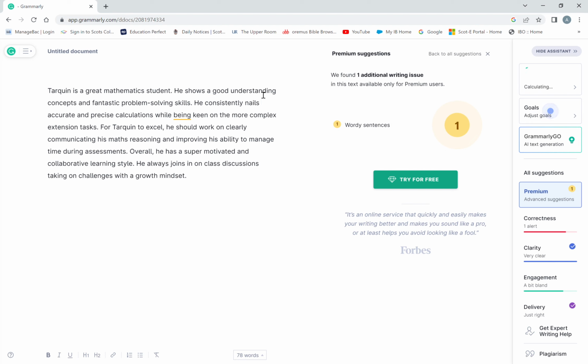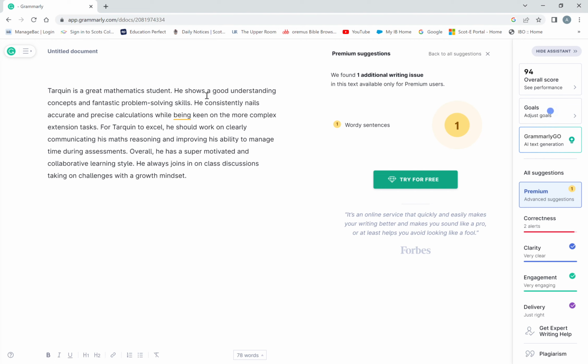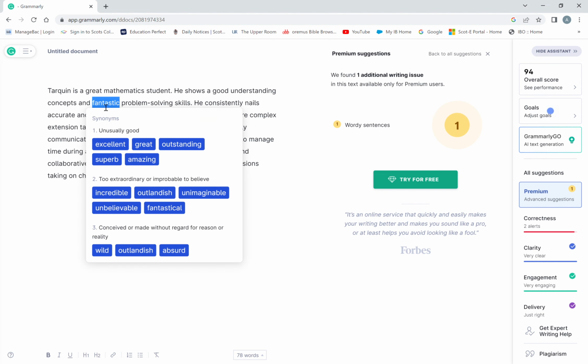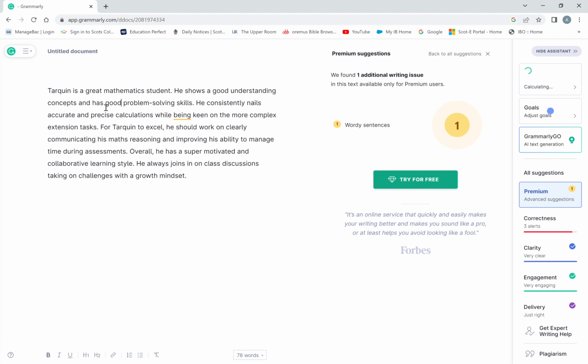You would have found if you hover over a word or click on a word, it will sometimes give you a synonym to use. I'm not getting that with any of these. Oh, yes, I am. So you can use that to help you write something a little better. And I'm going to change that second half of the sentence, as the word "fantastic" is a little informal. He shows good understanding of concepts and has good problem solving skills.